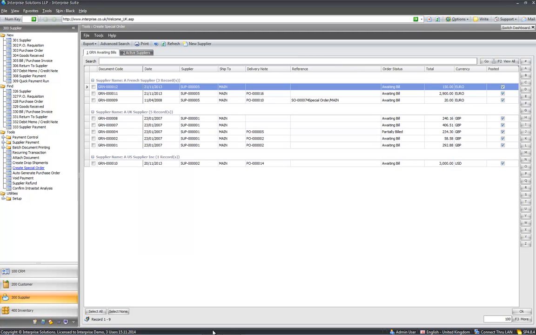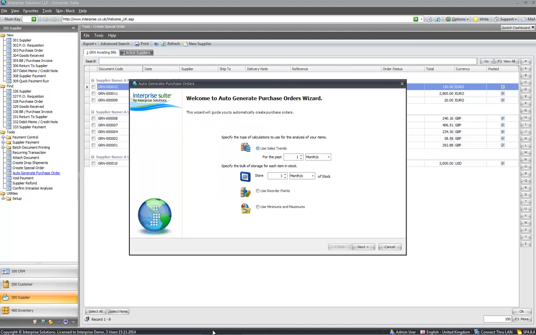Okay, next, auto generate purchase order routine. So I can use sales trends. Sales trends are over the last month, the last 12 months, whatever you want. It takes an average daily sales. How much do I want to store? So I could just say 1 day, or I'd like to have 30 days worth, a month's stock, in the warehouse.